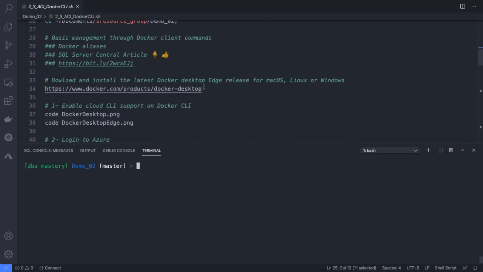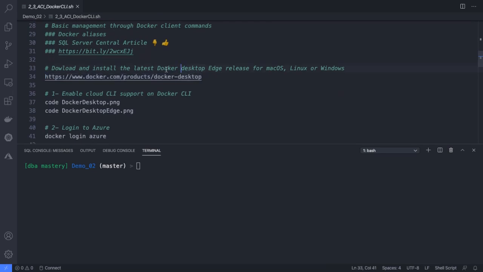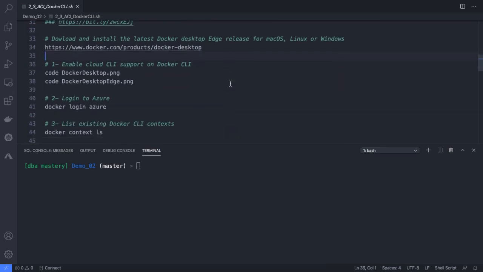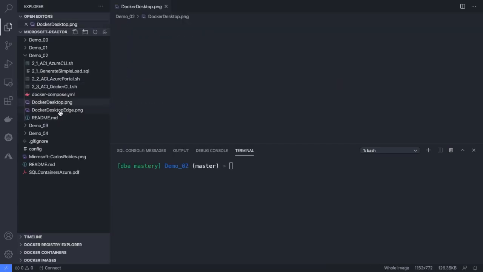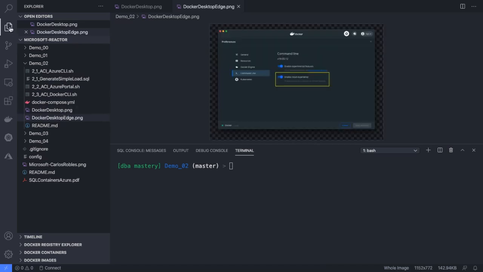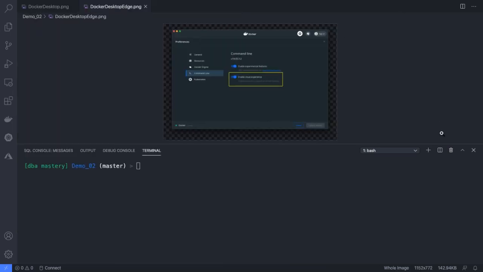All right, so here's more information about it. You need to install the Docker Desktop Edge. This is kind of the insiders build from Microsoft, so you will get access to the latest version to use these experimental or preview features. I would say preview. Okay, here's an example of how things look on Docker Desktop and Docker Edge. Just let me close this.